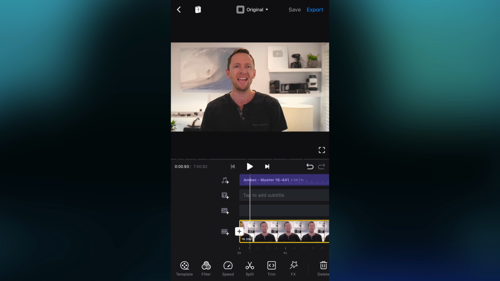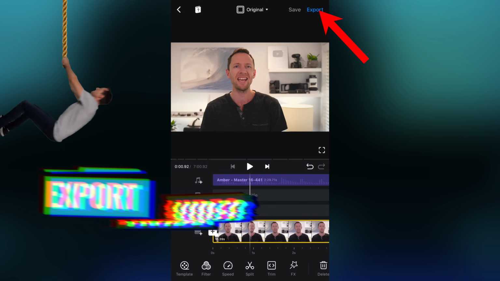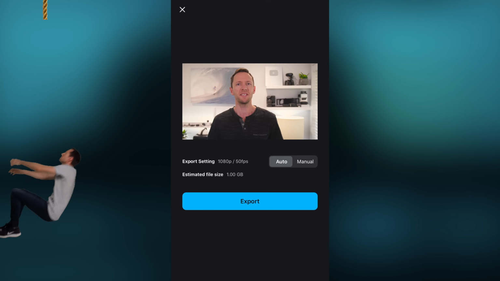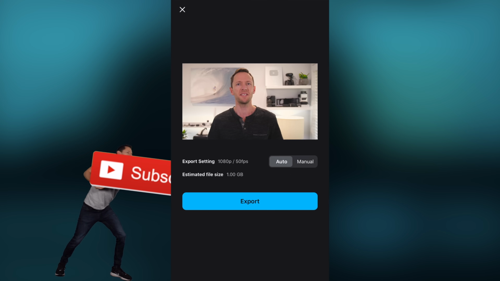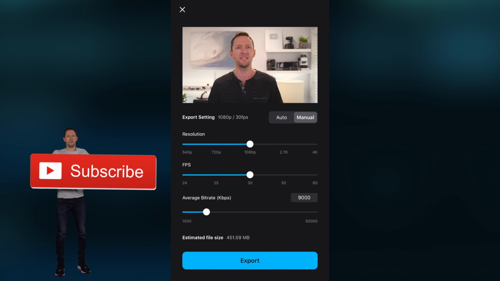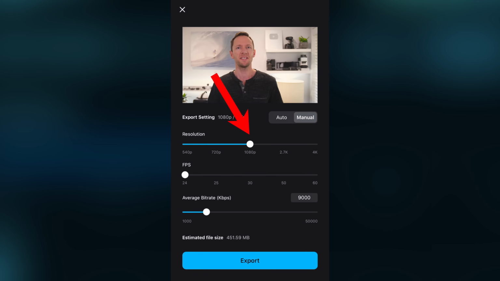So once you've got your video looking and sounding the way that you'd like it, now it's time to export it or to save it out. So you want to come up to the top right hand corner and press export. And this is where you can set your export quality and file settings for the video you're going to save out. If you have any specific requirements, you can enter those in here. So for example, we might want a 1080p video at 24 frames per second.